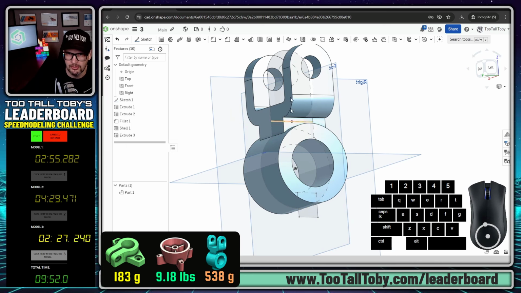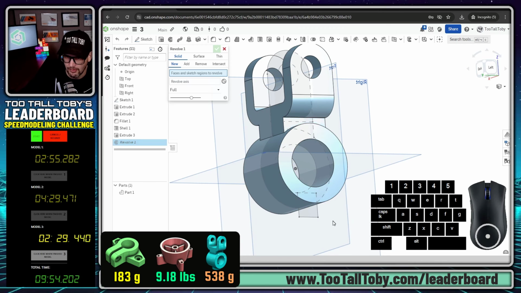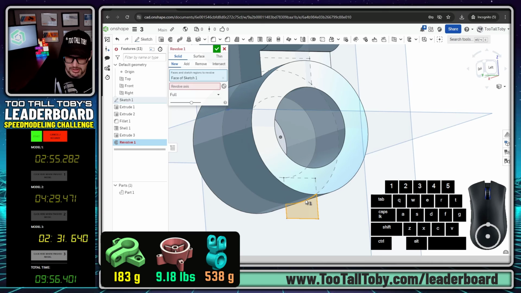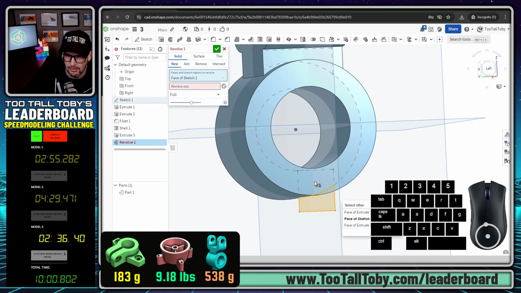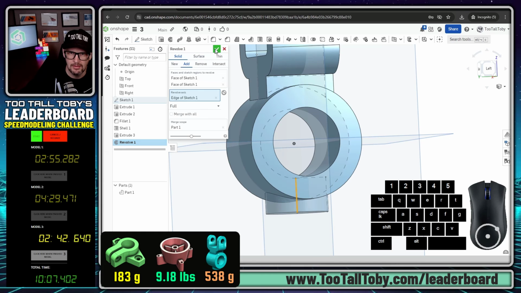And so that just leaves us with this lower region here. So that will do as a revolve. And for that revolve, we'll pick this region. And remember, you can hold that tilde key to get that internal region if you're having a hard time selecting it. Try that again. There we go. And then the revolve axis for this one is going to be this here, and that's that.